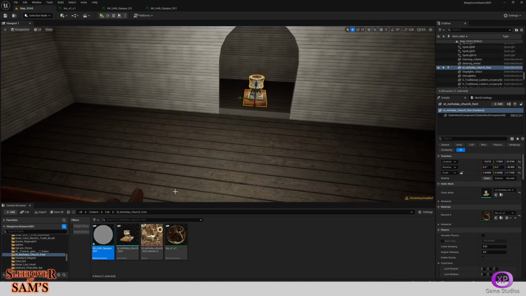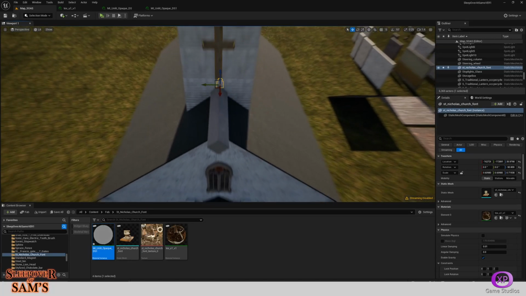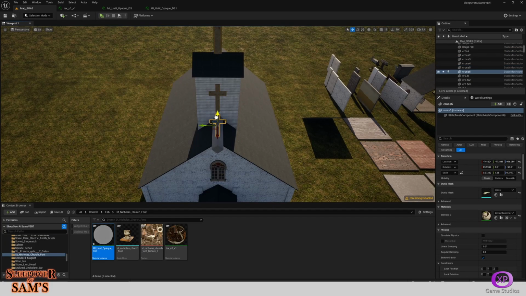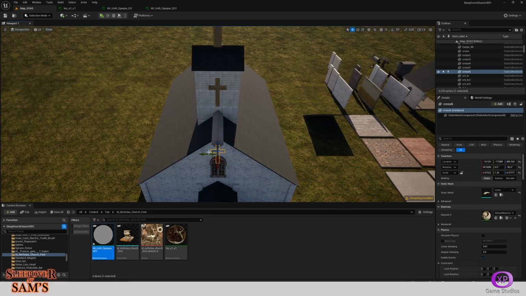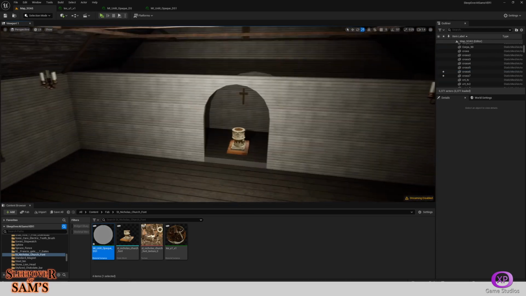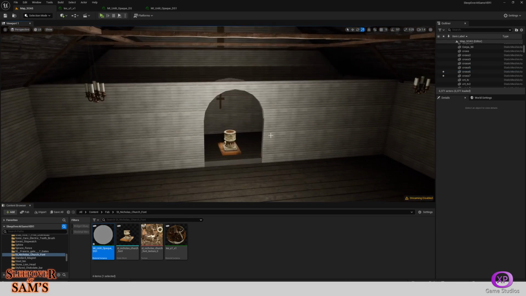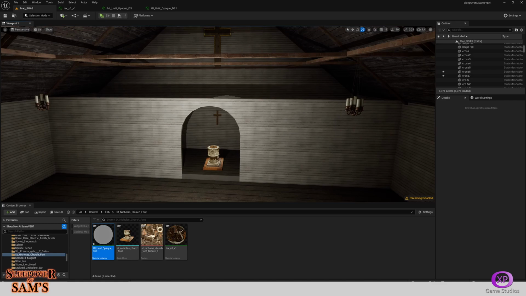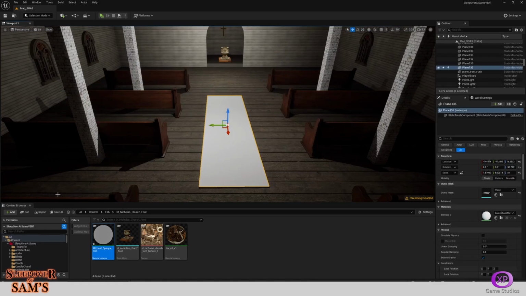That'll do. Probably do with a cross in here, seeing as, you know, a church and all that jazz. Seems okay. Now I'm just knocking up a carpet.